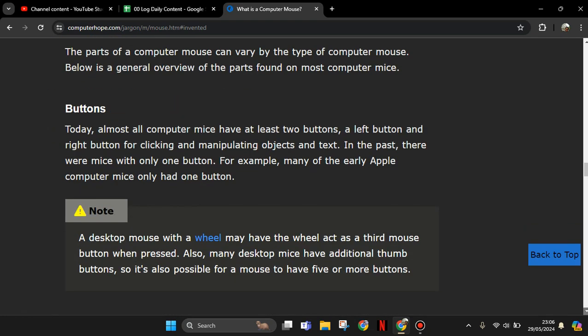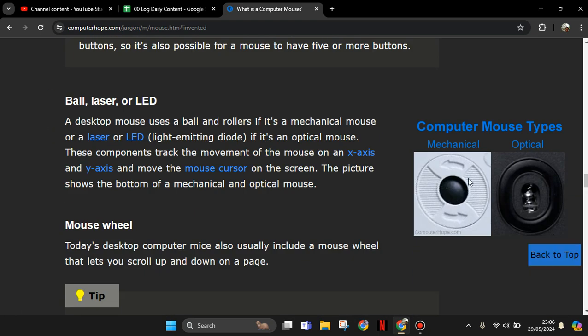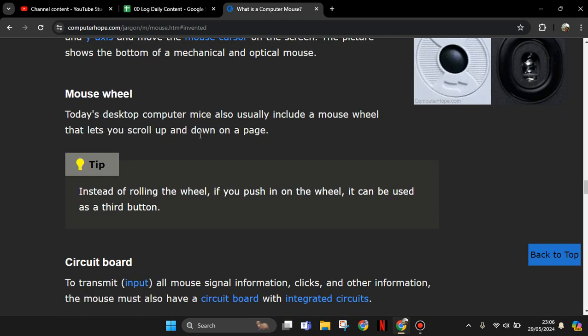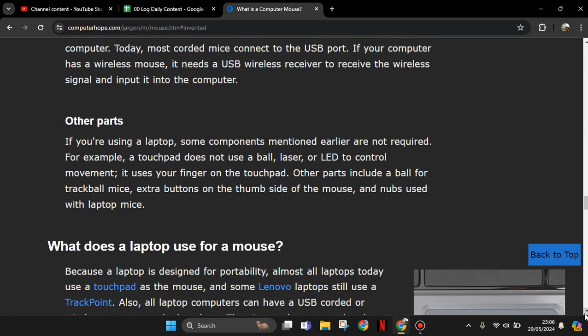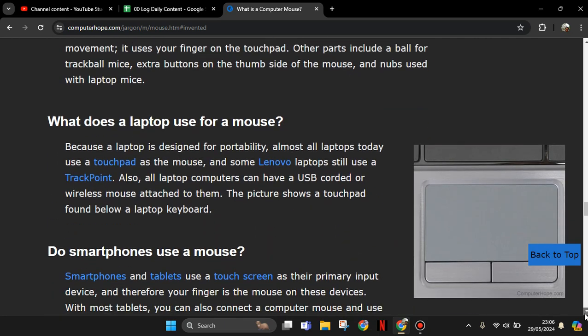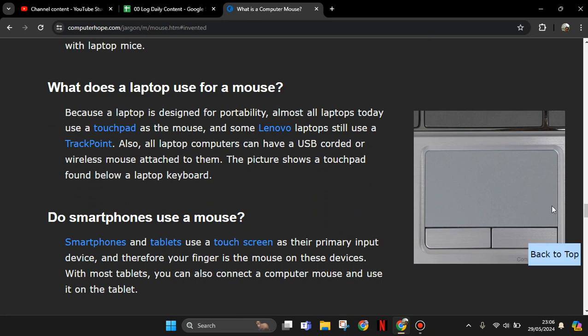So the button, this is a part of the mouse. This one is mechanical with a trackball, and this is optical, the modern one. And also the mouse wheel, to scroll up and down on a page, the circuit board, cable or wireless receiver here, and other parts, like to adjust your DPI. And this is the laptop mouse, like a touchpad.